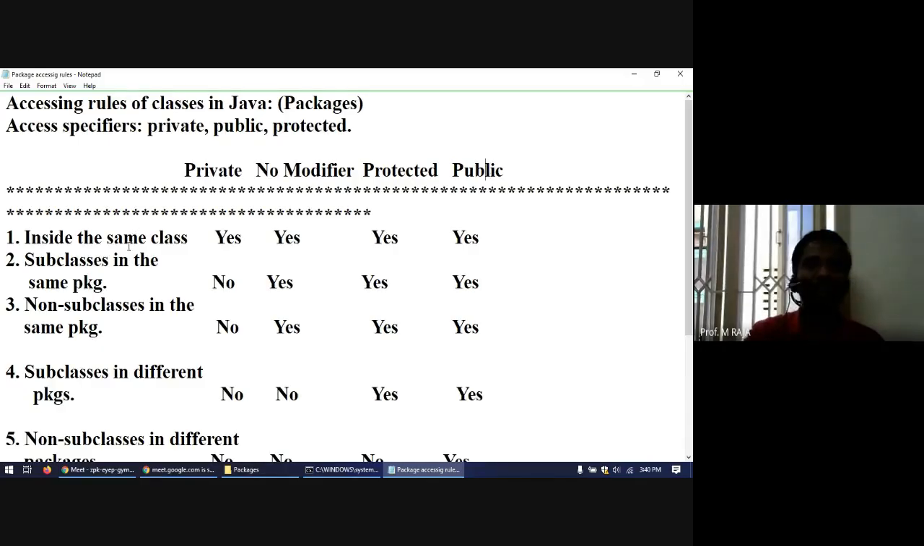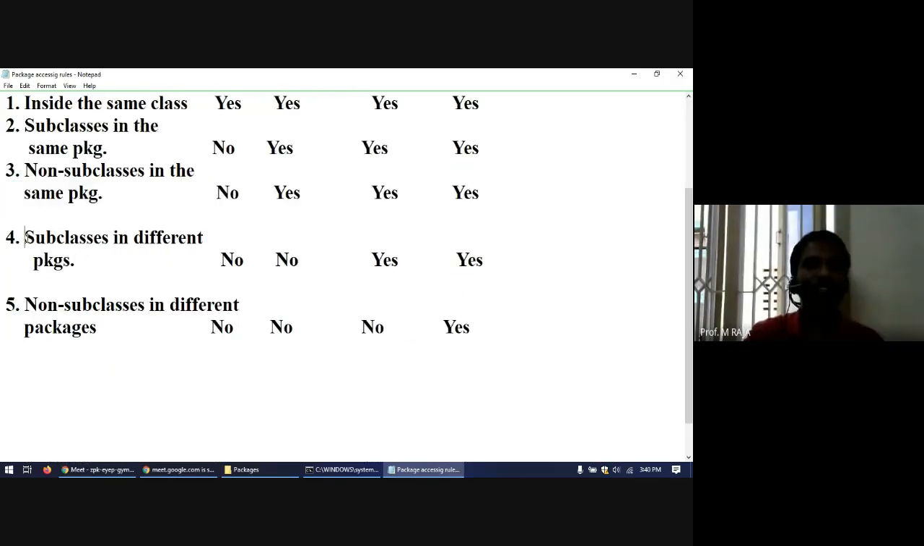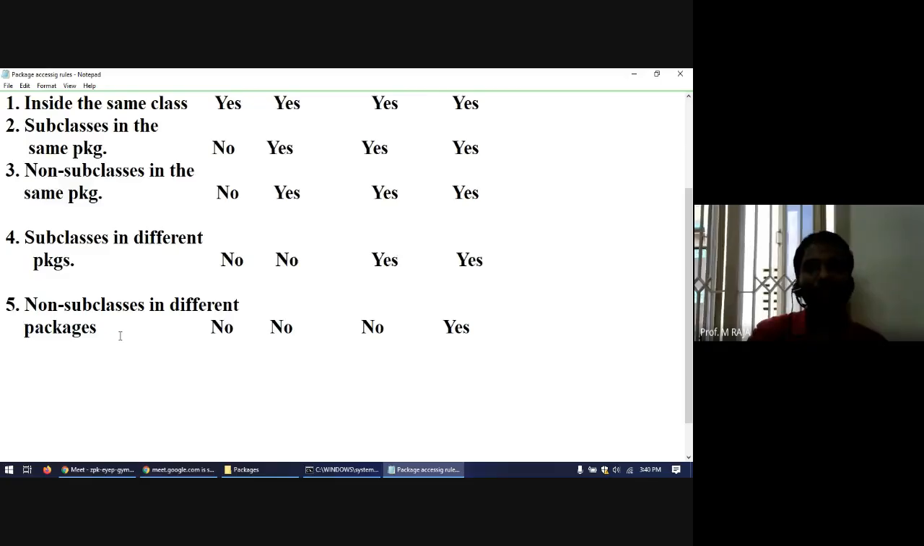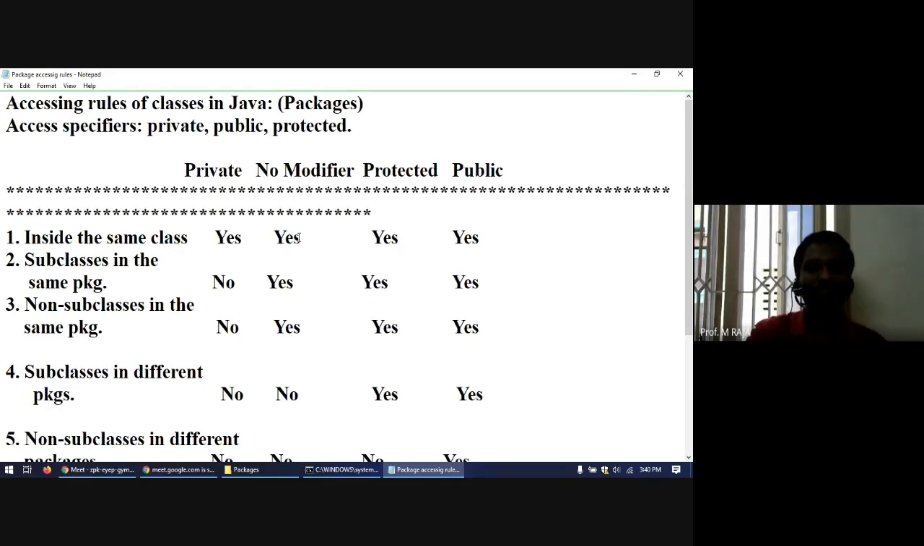The instance variables and methods: how can you access them inside the same class, subclasses in the same package, non-subclasses in the same package, subclasses in a different package (inheritance), and without any inheritance in a different package, that is non-subclasses in different packages. So coming to this, we have already explored the default access specifier. Default access specifier is public with respect to the same package, right?